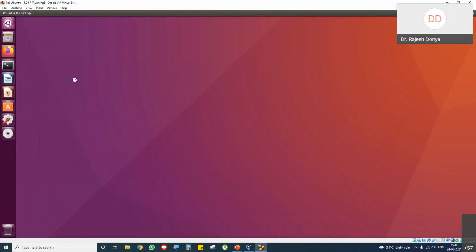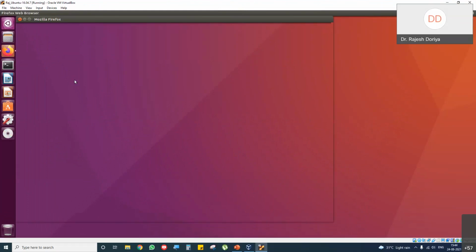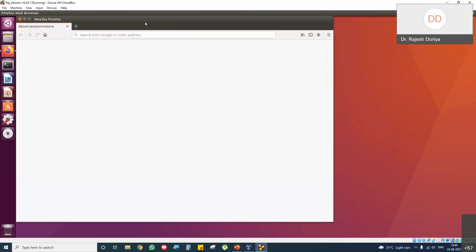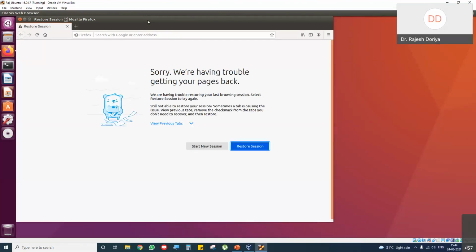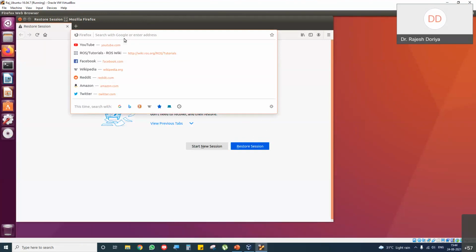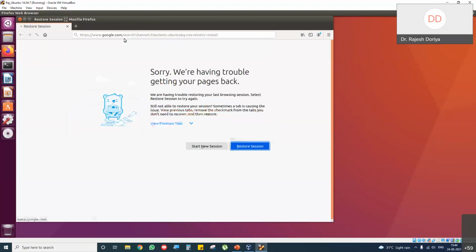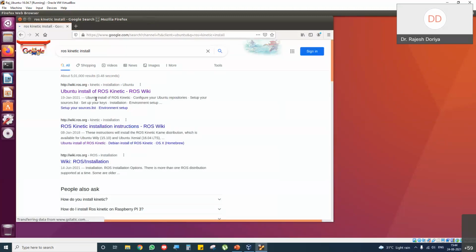So I request all the participants to please open the PDF which has been shared with you, so that the participants who have installed or who are ready with the Ubuntu operating system can follow me with the implementation. You can either open the PDF, or you can type ROS kinetic install in the web page, then you can click on this link.